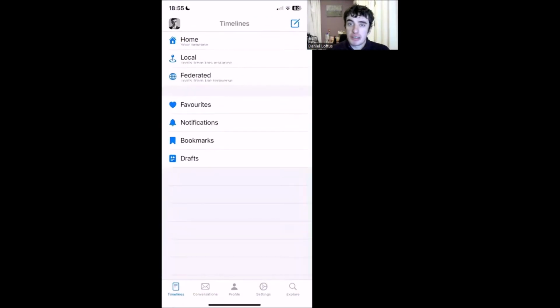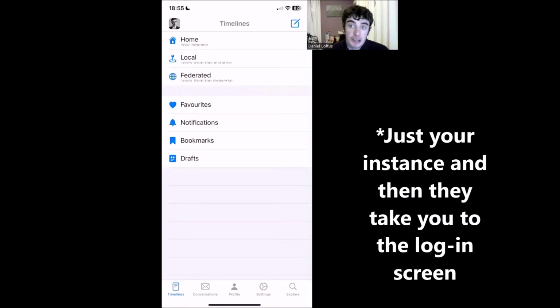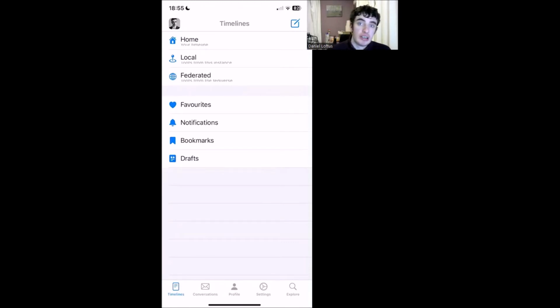And when you sign in with your instance, now I've already signed in, so I've gotten past the signing in part. It just asks you to enter in your instance and your password, just like normal. And then you just sign in and hey presto, and this is what you're greeted with first. So it looks busy, I know, but there is a setting that we can change to alter the look. So as you can tell, we have our home menu, our local timeline, our federated timeline, favorites, notifications, bookmarks, and drafts.